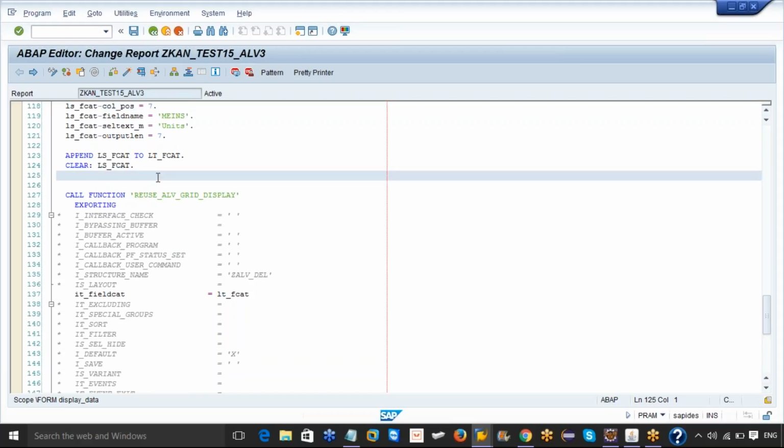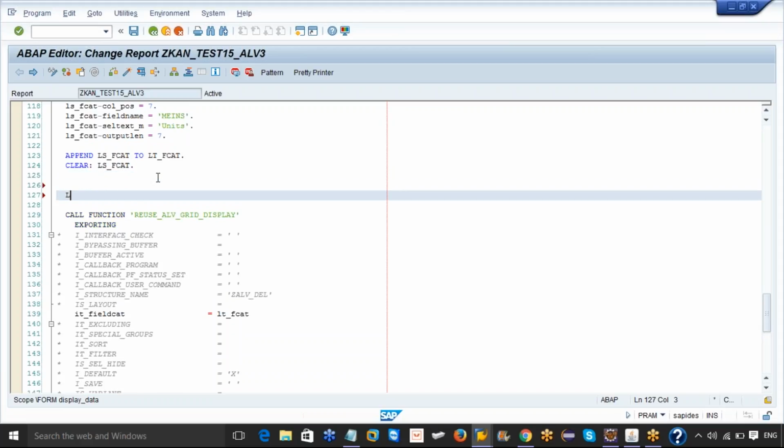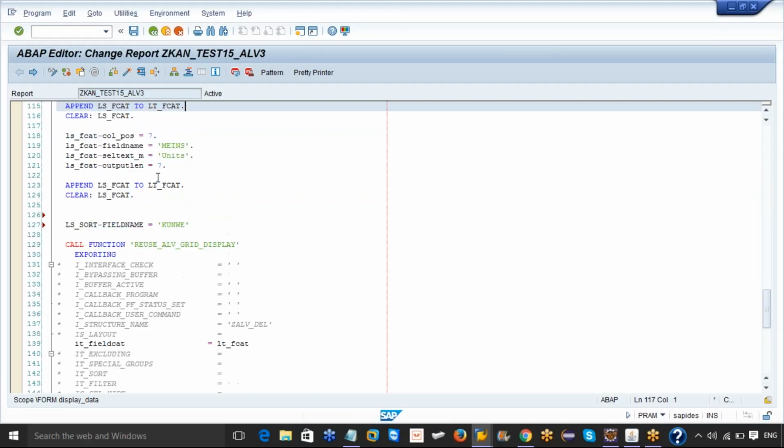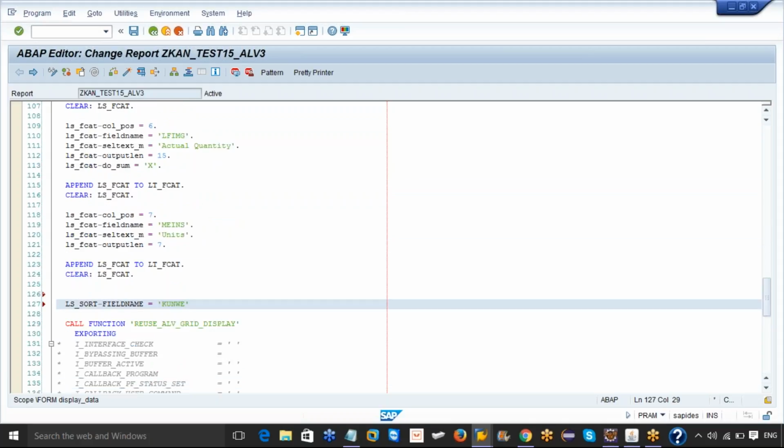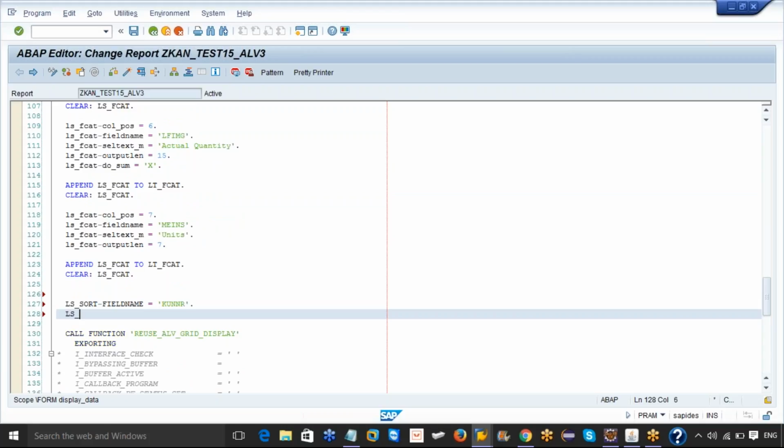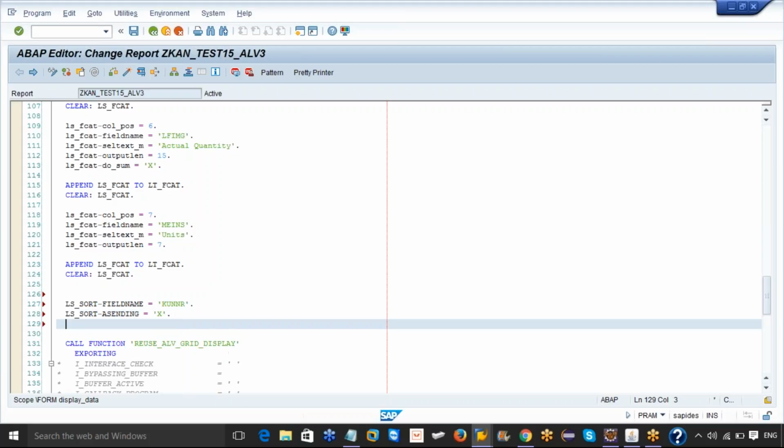So now what I'll do is I'll say ls underscore sort hyphen field name equal to, what is the field name you wanted to sort? Ship to party, so that is KUNWE or whatever. Let me check the field name. KUNNR. So this is the field name. And ls underscore sort hyphen ascending or descending. Ascending, if you want to do, put ascending equal to x.